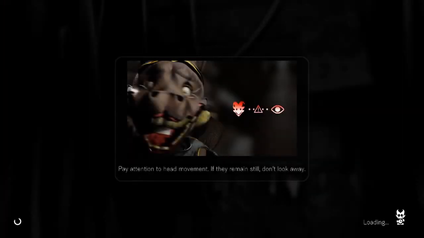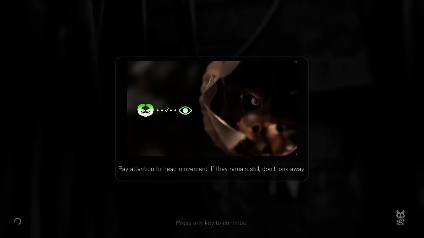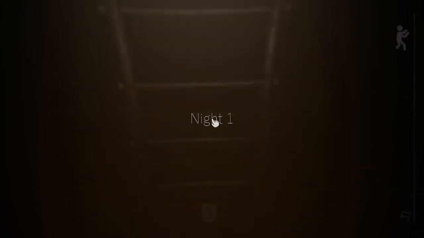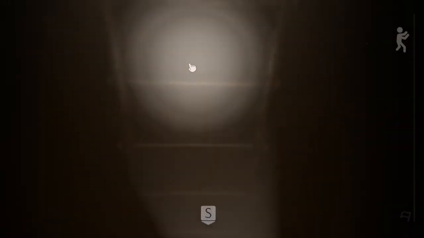Introductory. Pay attention to the headroom, and if they remain still, don't look away. Okay. I don't like this. Mike, I have a flashlight here. You're gonna need it soon.